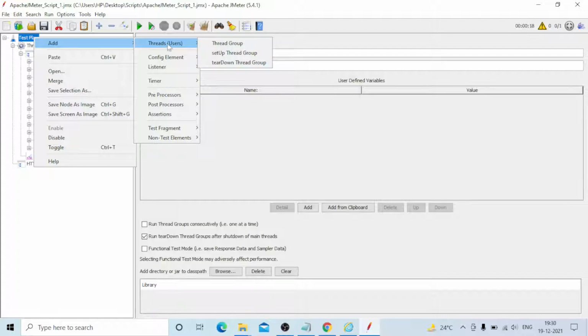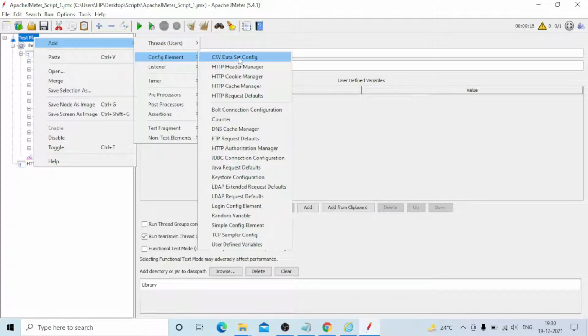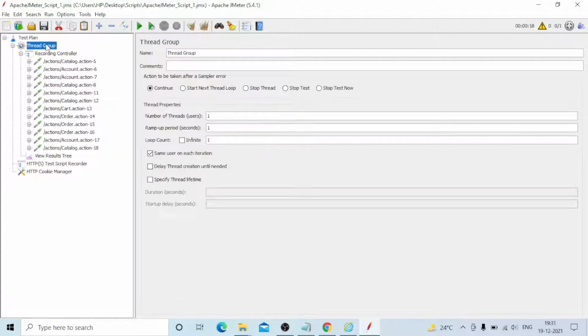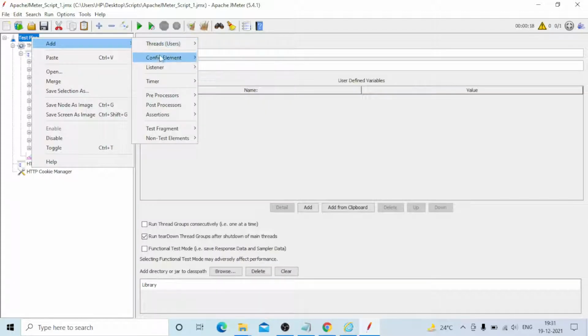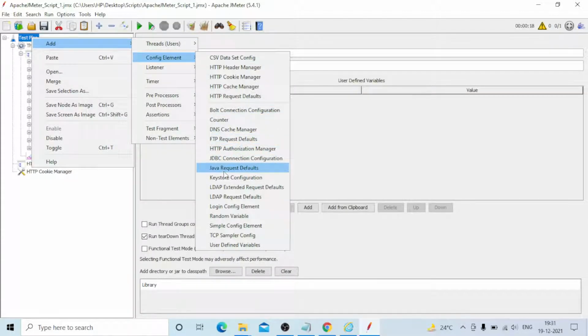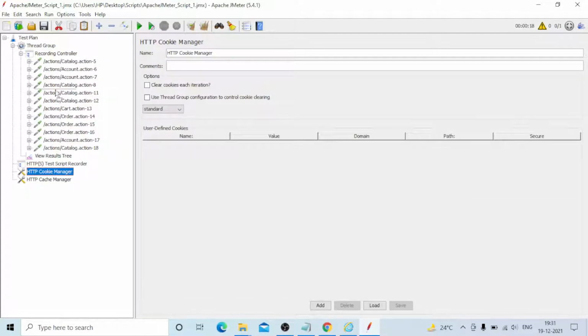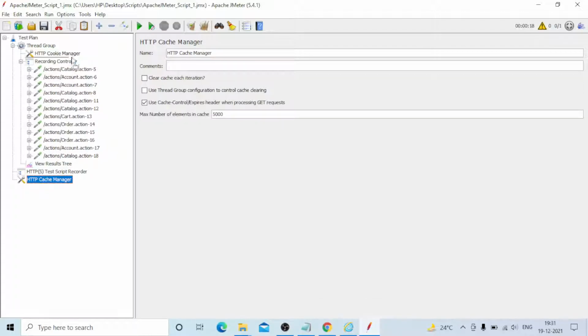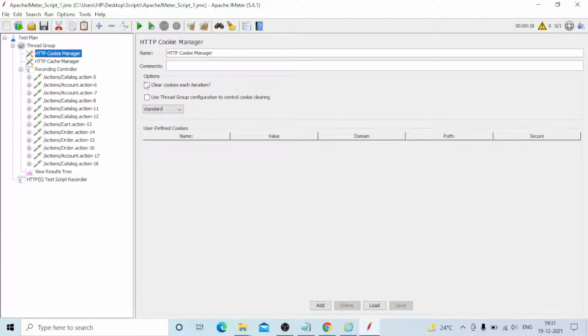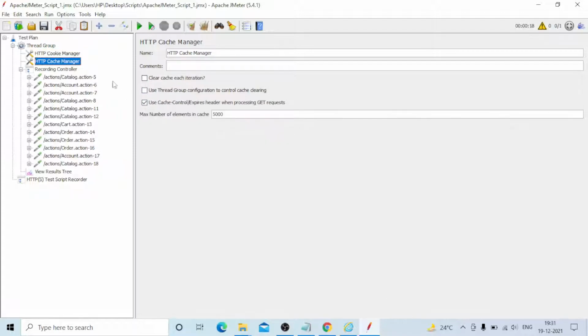You need to add some config elements: the HTTP cookie manager and the cache manager. Okay, the cookie manager you need to add at the top, and the cache manager also at the top. We can clear the cookies on each iteration. The cache also needs to be cleared on each iteration.